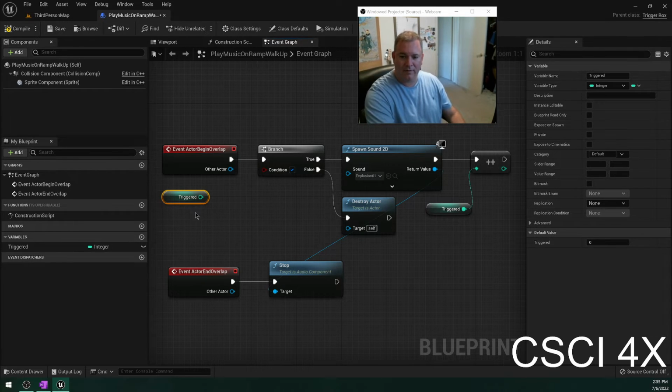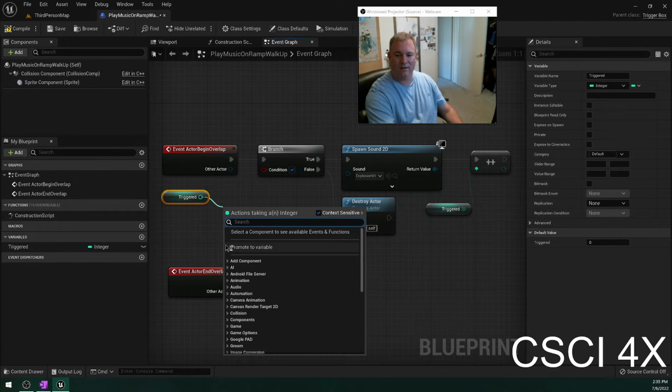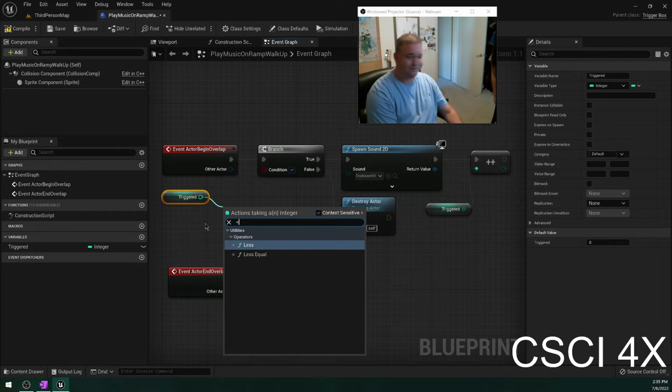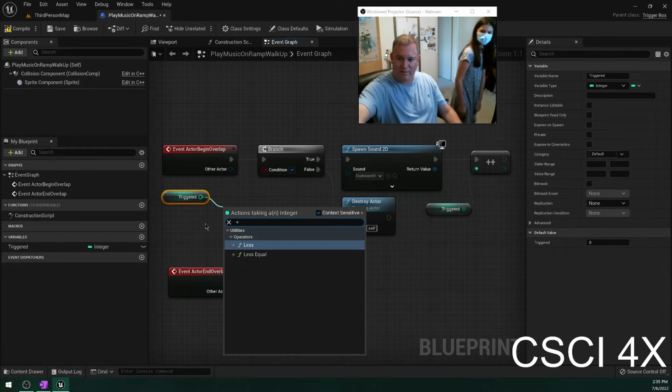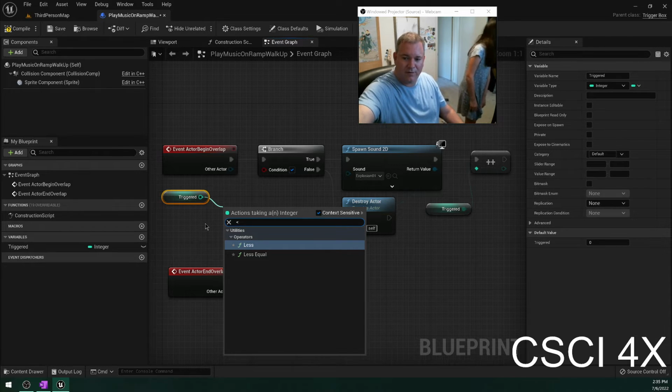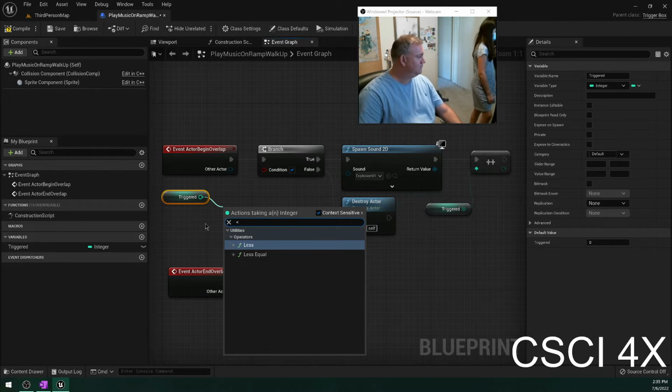Okay, so how do we say is triggered less than 5? You type less than. Wait, so what if it's true? If it's true, it's going to connect over to spawn sound 2D. If it's false, it connects to destroy actor. Okay.